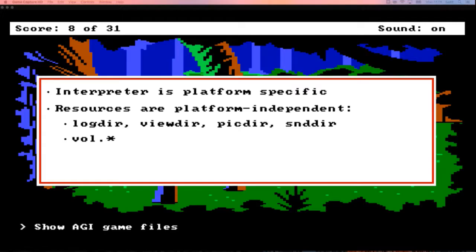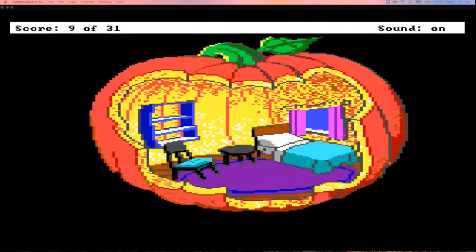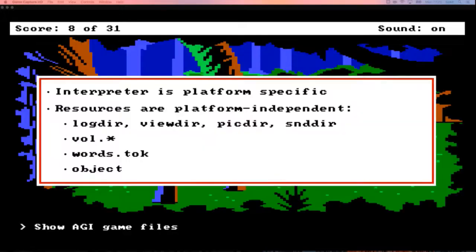are like an index of where you can find all this data. Then you have volume files that actually store that data. You have words.tok, which is the actual words that you can use in the game that the interpreter knows. You have objects that are the in-game objects. So I thought it was a pretty nice setup how they did it. And of course, if you played the game back in the day, you probably recognize these files from the directory listings as well.